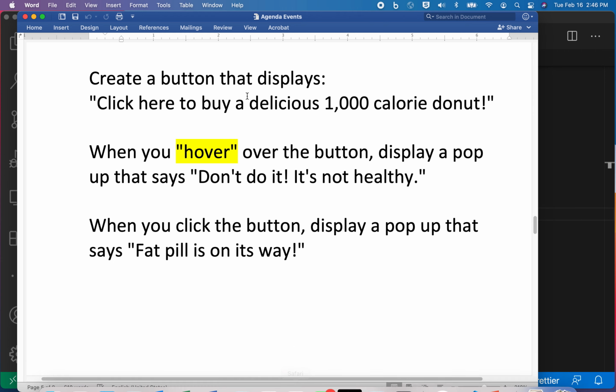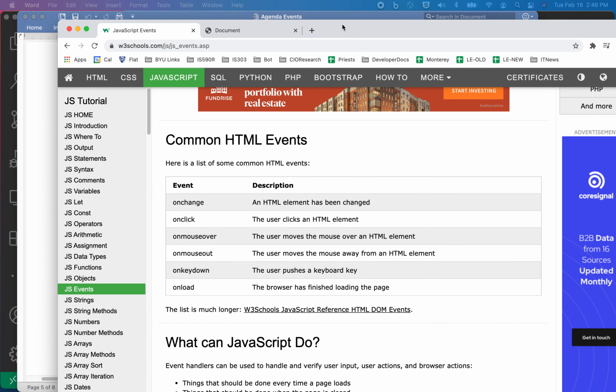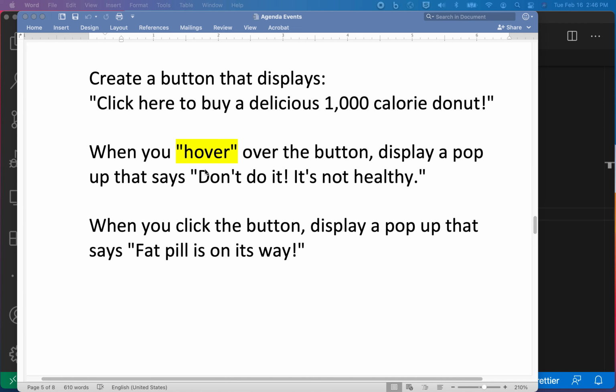So use that W3Schools link that I was showing you earlier, where it has different types of events that you could put as an attribute within an HTML tag. Try using those ones to figure out this functionality. So go ahead and pause the video now and then we'll do this.